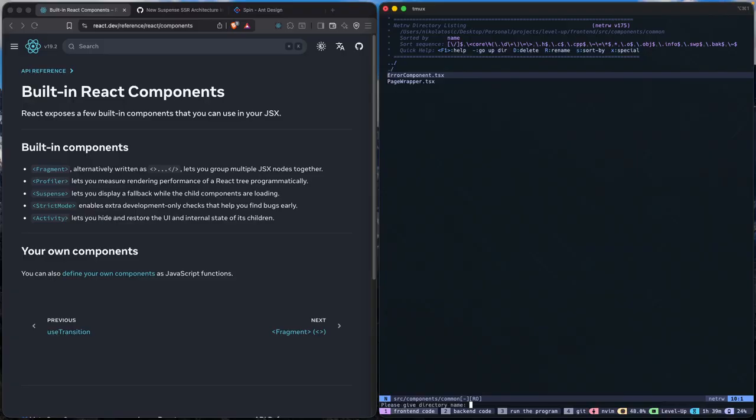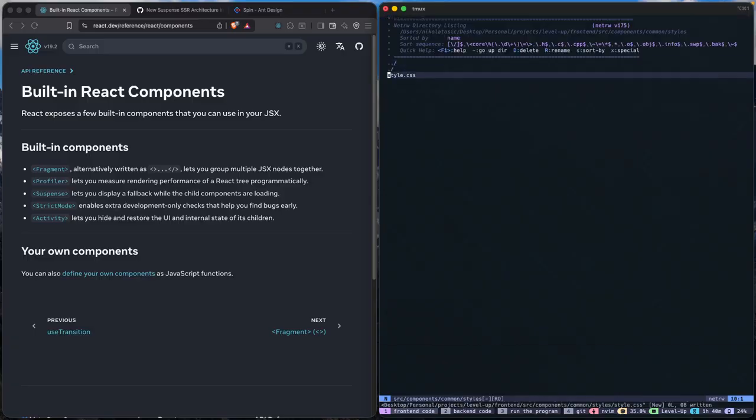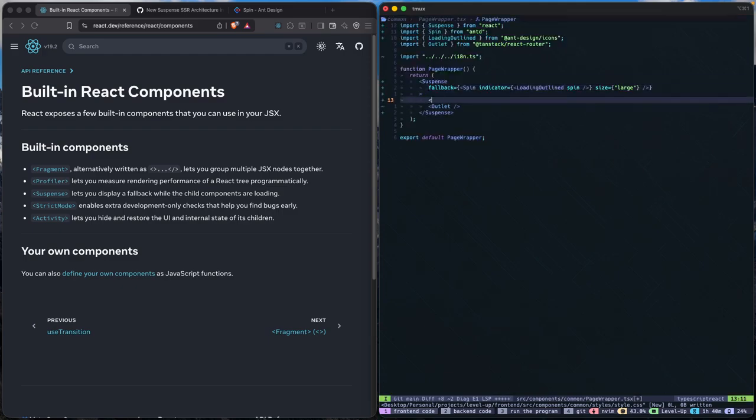Okay. Let me make a styles directory, and here we'll make style.css. Okay, just save that so we have it here. We'll need that later, and let me make here a div. Maybe I make a layout. It's fine for now. With the class page.